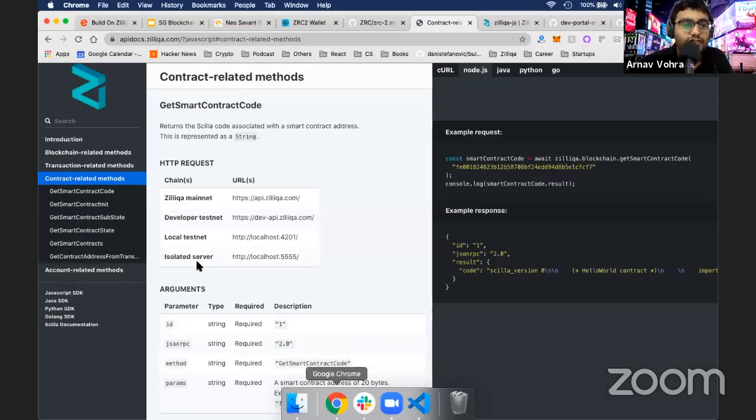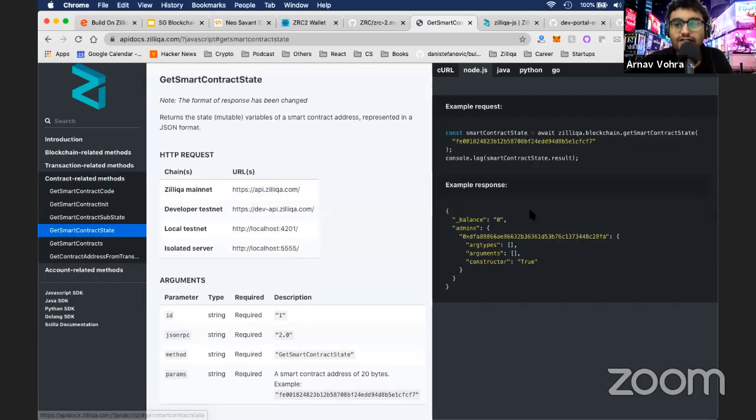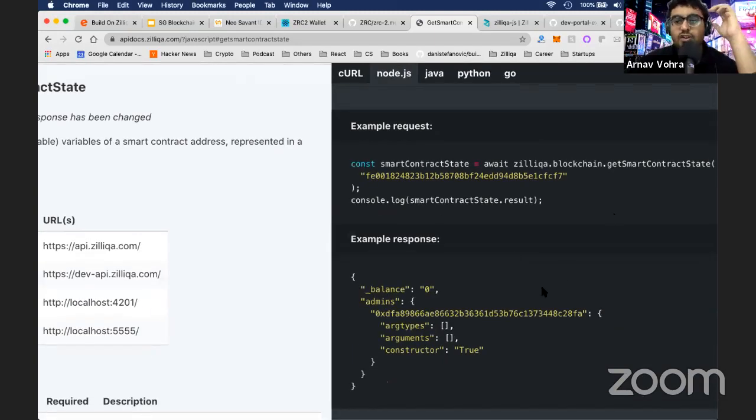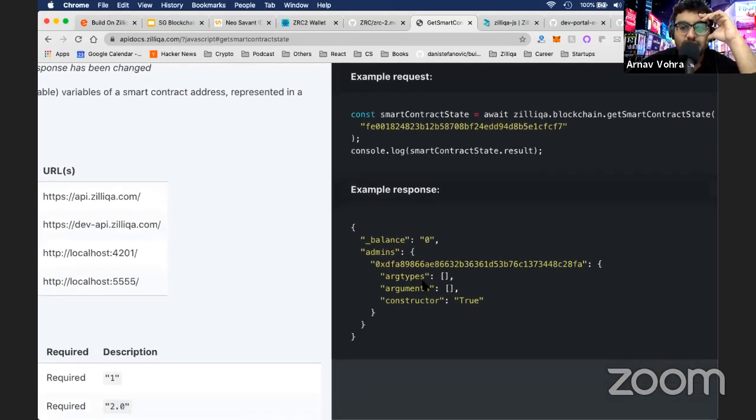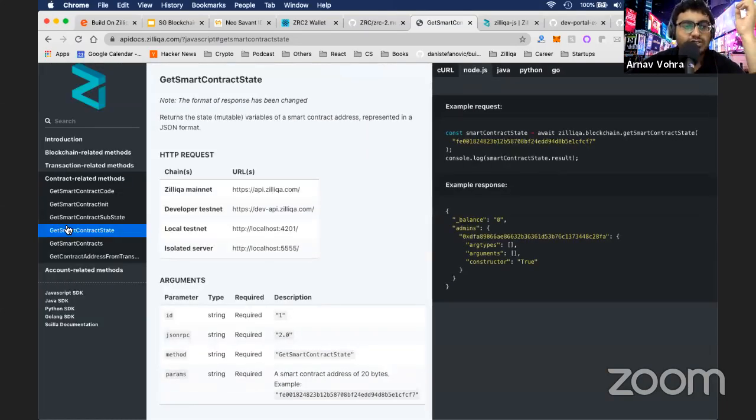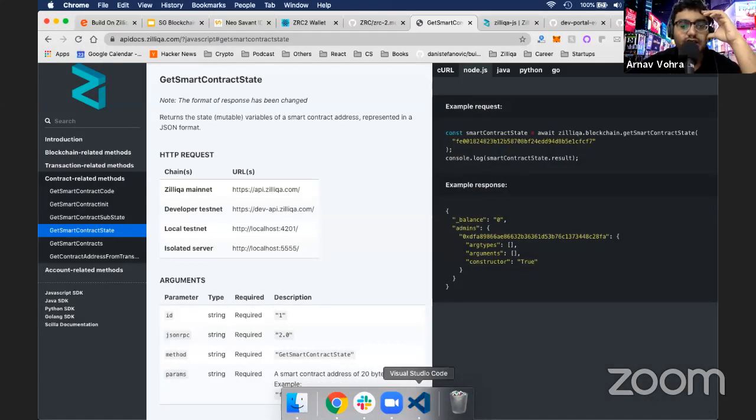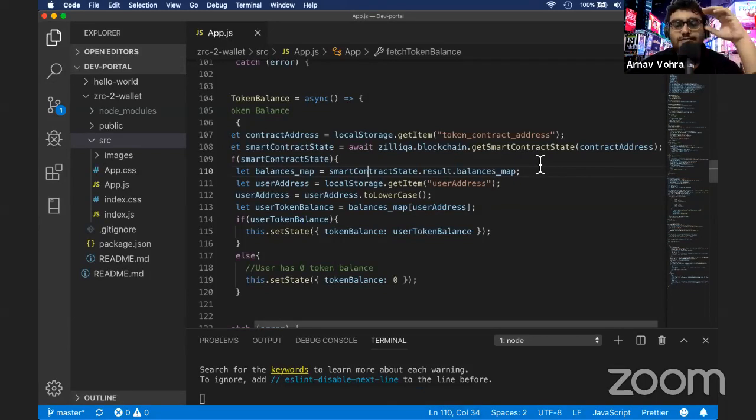So we get the state, and you see, we find the balances map there. If you go to get smart contract state here, you'll find that if you call smart contract state, this is the example response that comes. So the balances map, the state variables, will be accessible using this syntax. This is just the format of the response. So that's how it's coming out.